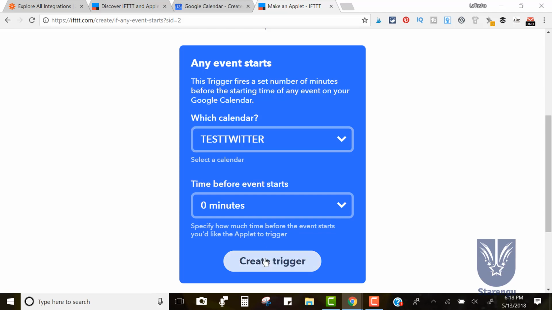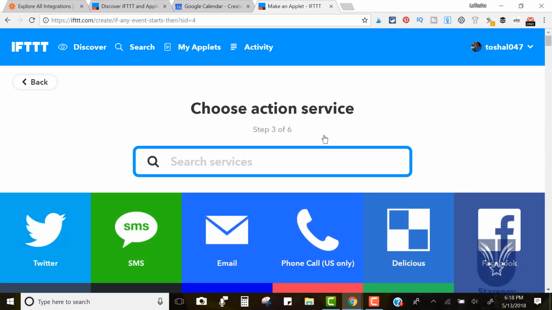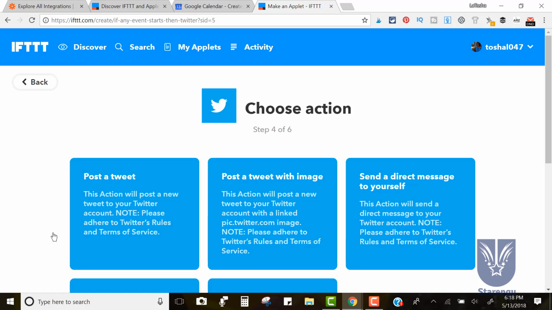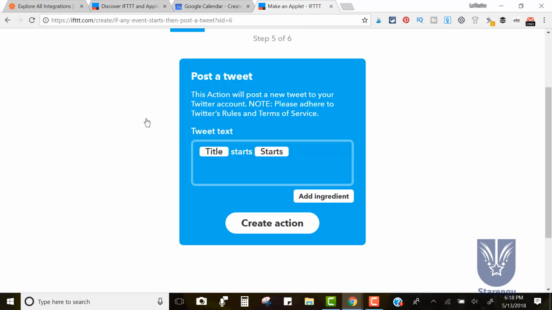So I'm going to create trigger. Again, the first component: if I create an event on my Google Calendar, then that is what is supposed to happen. So I'm going to click on that. I'm going to go to Twitter. It's up to you what you want to do, but I'm just going to say post a tweet. And then I'm going to erase this information and add the ingredient.